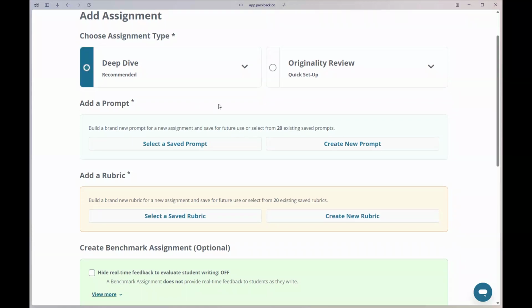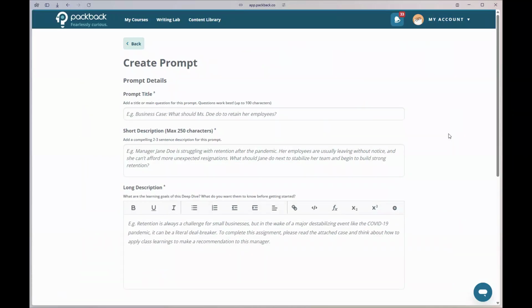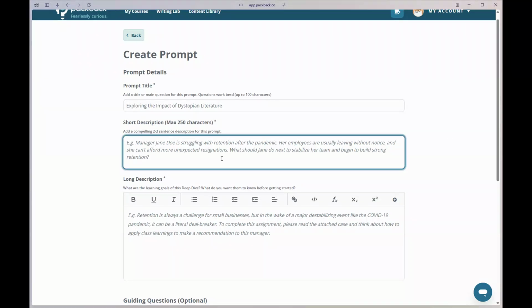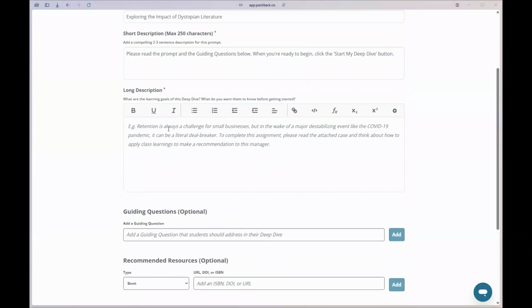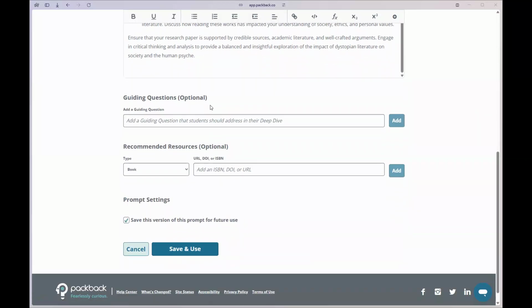Once you've chosen the deep dive, you can either select a prompt or a rubric that you've already created for another assignment, or create a new one. When setting up your new assignment, you'll first need to give it a title. Then you'll add a short description or subtitle that will take place below the title of the prompt. The long description box is where you'll place the prompt itself. You can just copy and paste the prompt from whatever you typically use to assign that writing assignment right into the long description. Once you've added your prompt, you can enter some guiding questions.